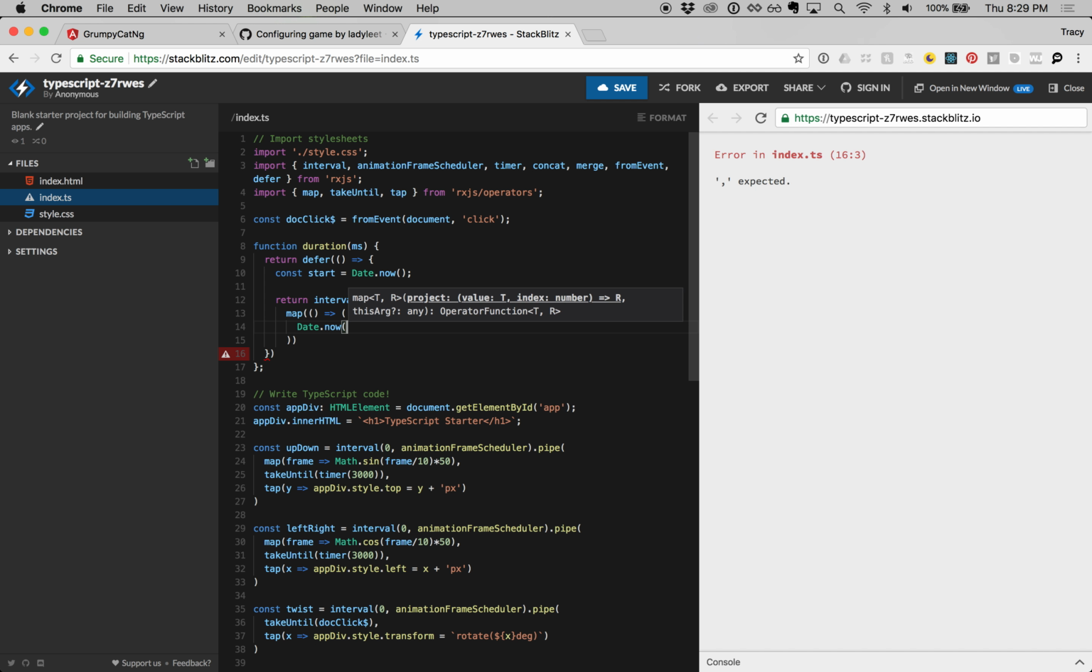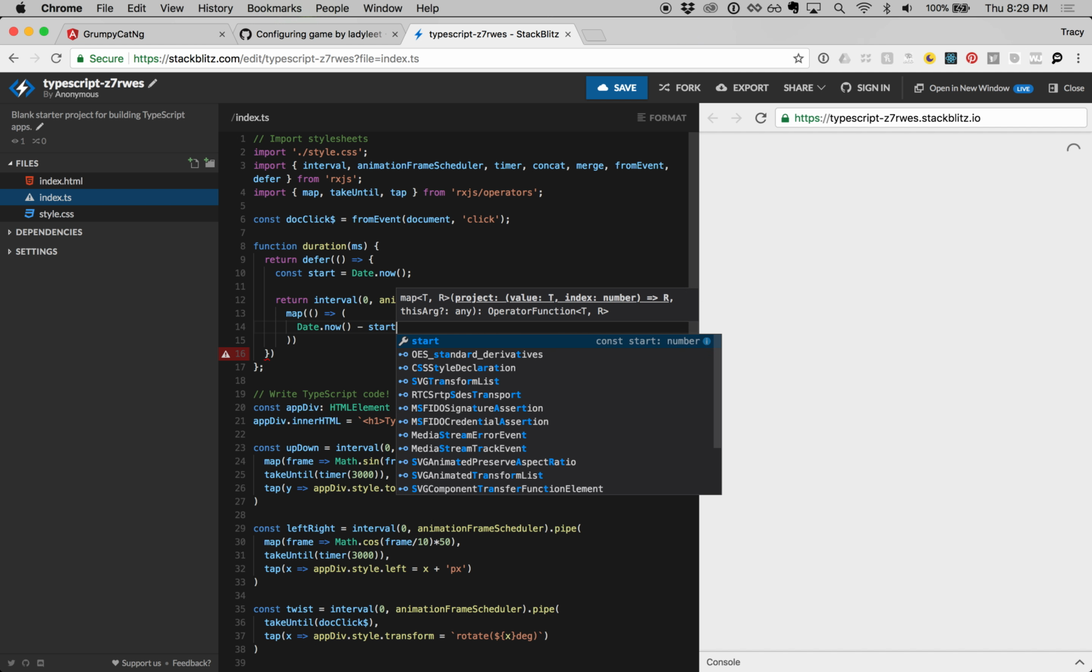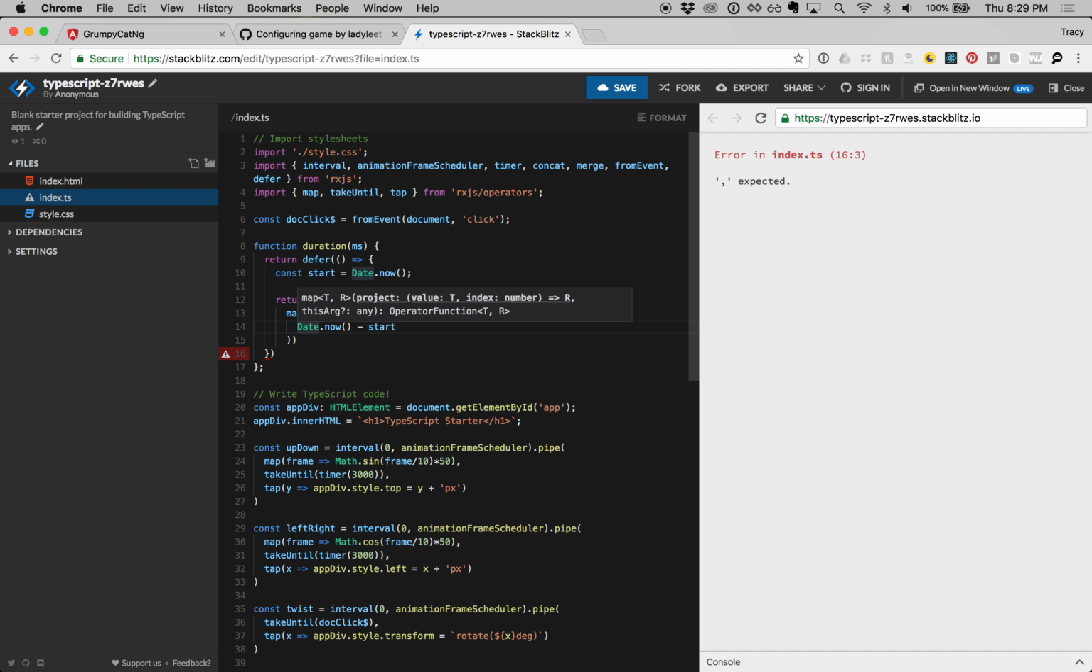Do I call it or no? No, just yeah. You gotta call date now. Yeah, and then minus start. And then that is divided by ms. So actually, make sure that all of this is inside of the parens, and then outside the parens, you do divided by ms.